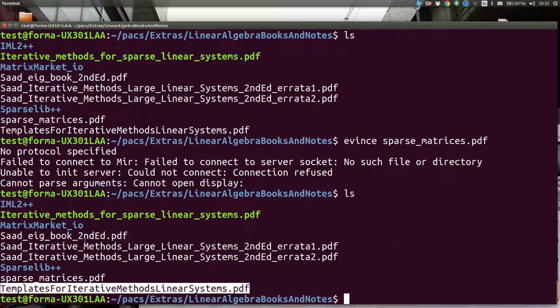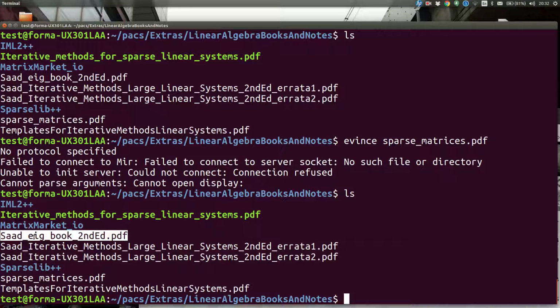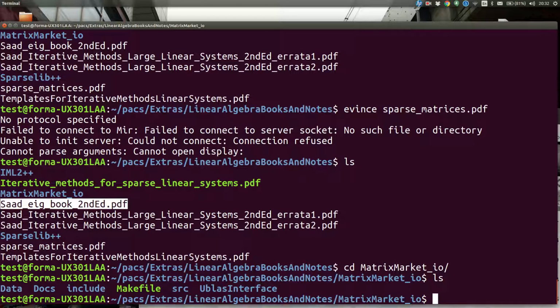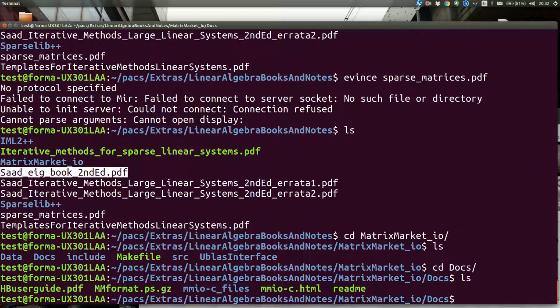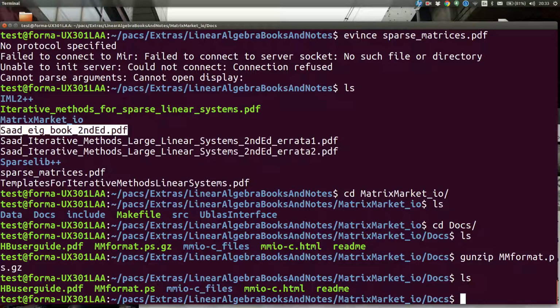Then you will also have the methods for the eigenvalues, but that will be part of another future video. And you have a directory called Matrix Market IO, where you have the documentation, not only some other programs to read from Matrix Market files, but you have these files, mmformat.ps. I don't know why it was in zipped format. I will change that. And that file describes the matrix market format.